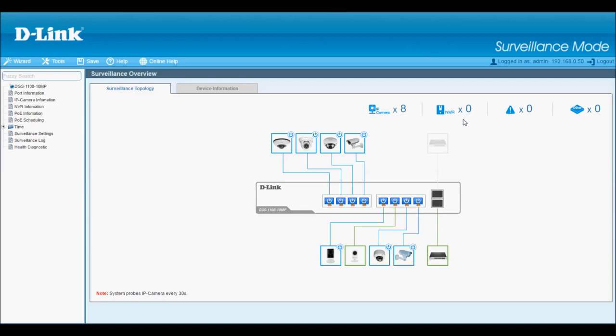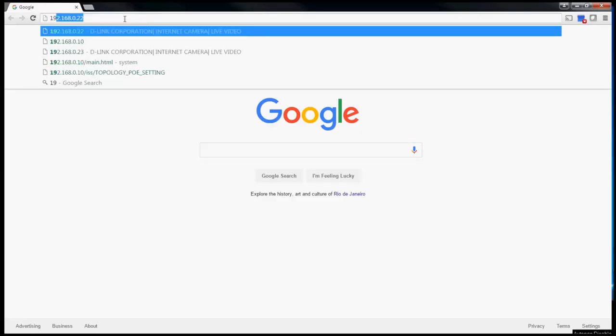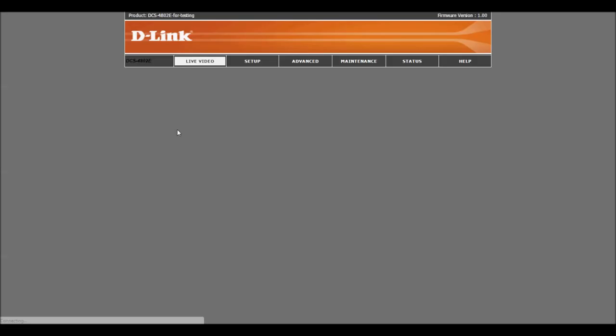I can mouse over each device and the UI shows me the camera name, its IP address, and the PoE information, how much PoE power is being consumed. Being able to find out a device's IP address right from this screen I think is really handy. On port 2, for example, I can see the IP address for this camera is .22, so if I want to communicate with that camera directly, I can just open a new window in my browser, type in its IP, and go configure that camera.